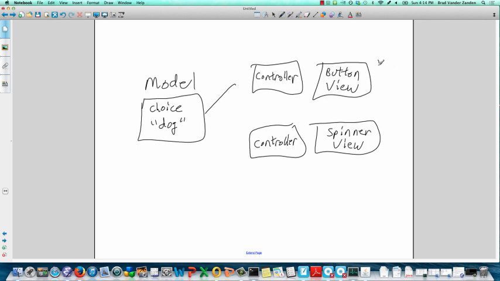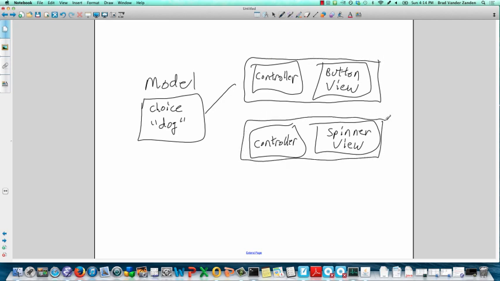Now, this is very common that the controller gets bundled up with the view because it's hard to write view independent controllers. So typically the controller is bundled up with its own view. So the button view would have its own controller, the spinner view would have its own controller. But each of these two different views, their controllers would change the choice.